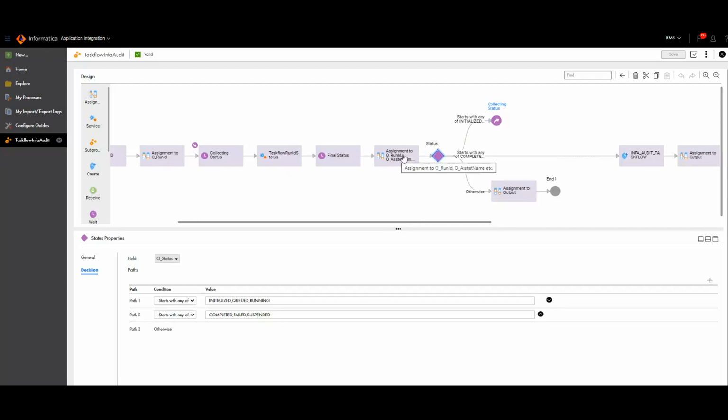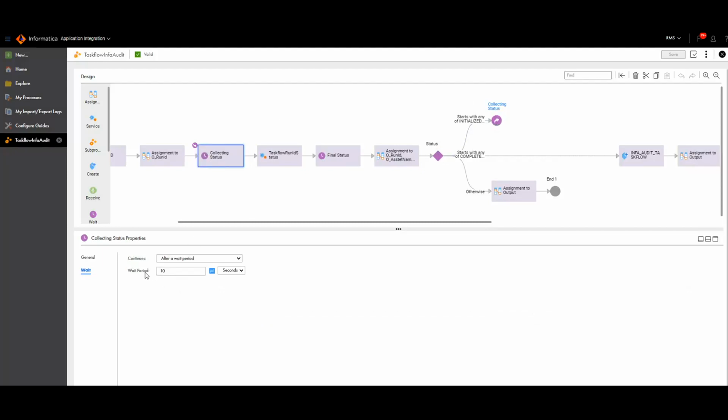Now, every 5 seconds I'm checking, and if this task flow is not done, then I'm adding a jump state to come here. And this is wait for 10 seconds. So every 10 seconds, again I'm checking for the status.